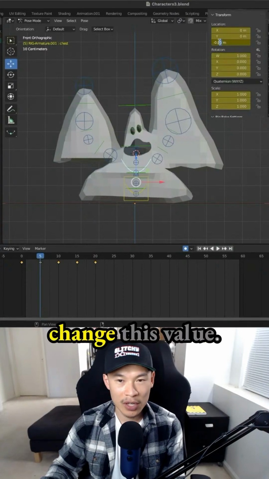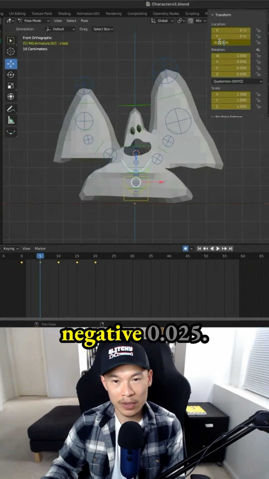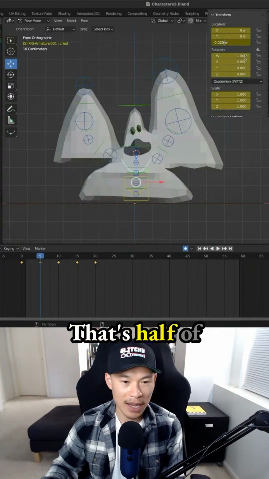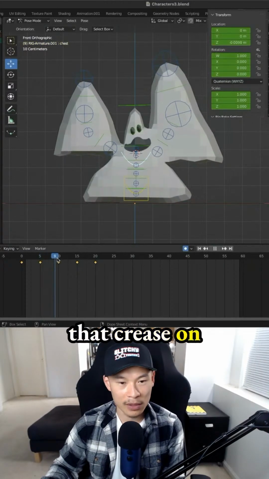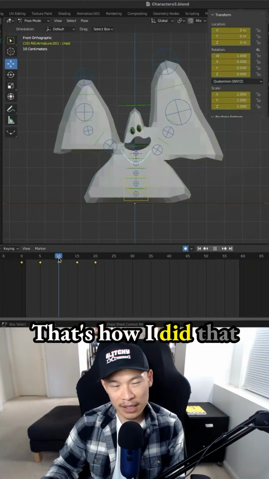That's why there's a negative 0.05 in the z-axis. You can just change this value. So I changed it to negative 0.025. That's half of the movement of what we originally had it. That way we don't have that crease on the 3D model. That's how I did that.